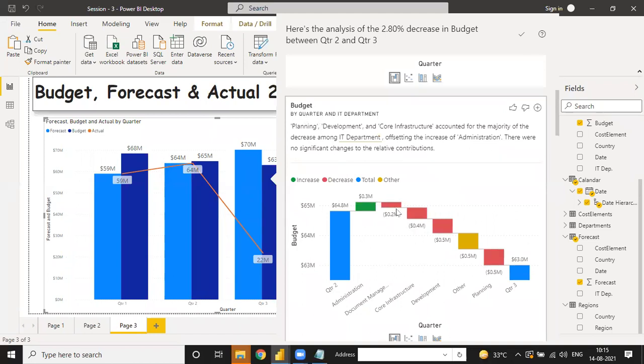By IT departments, how much is the effect of the IT department? See, administrator is increasing, but document manager is decreasing, core infrastructure is decreasing, development is decreasing, others is also decreasing, planning is increasing. So you have to analyze your data according to the department and move the changes according to your data.